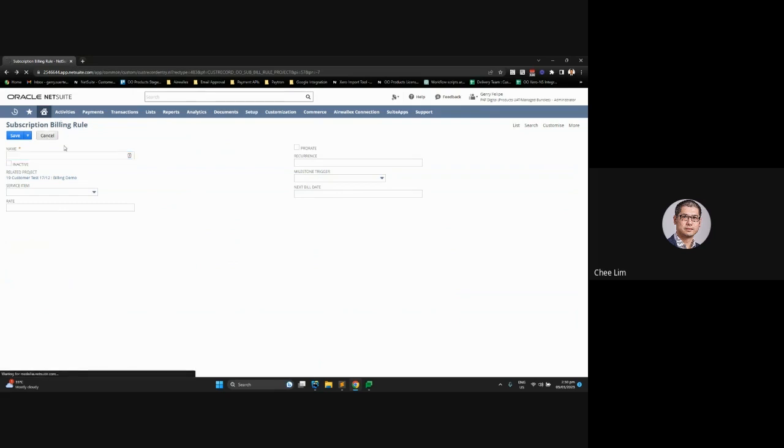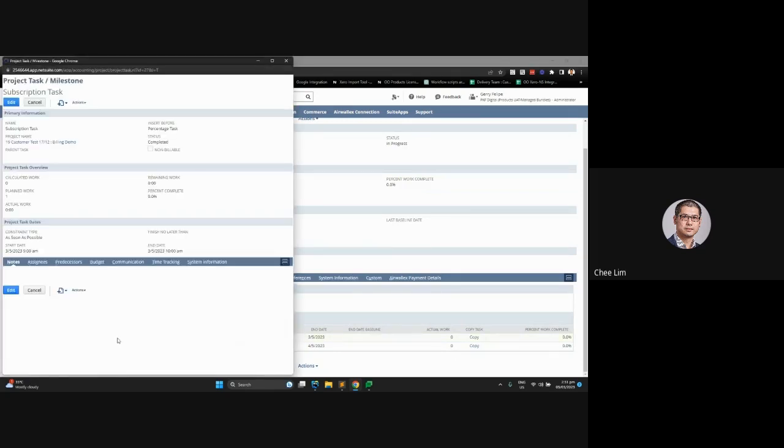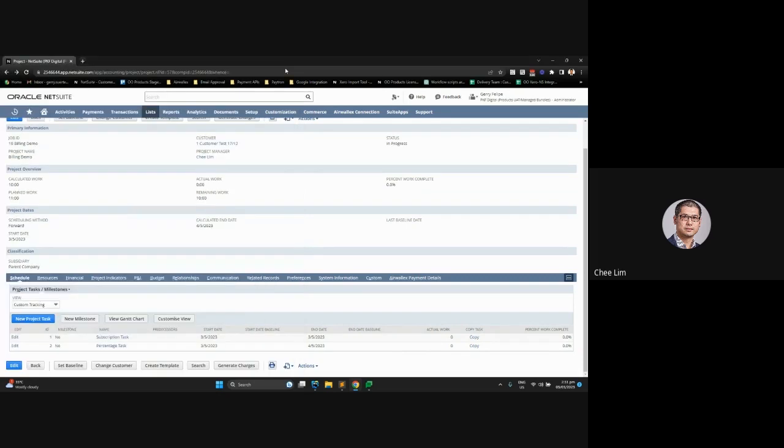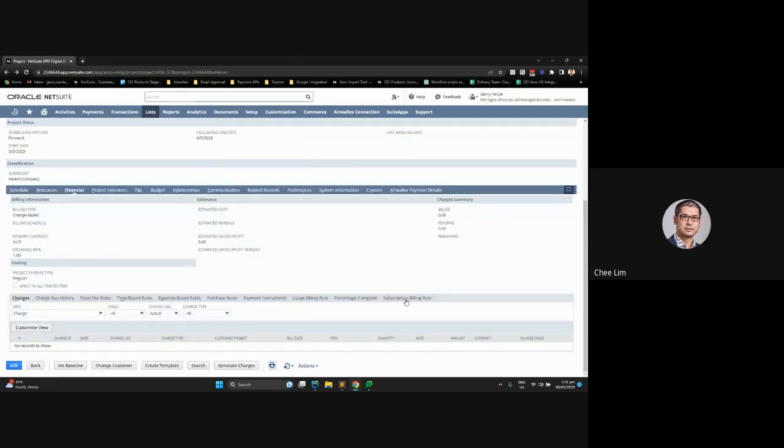If we go back to the project task, you can see we already created a task called subscription task. What I'm going to do is set up the billing rule so that when the task is marked completed, the subscription billing will kick off. Now, let's navigate to the financial subtab and go to the subscription billing rule. Let's create a new one.